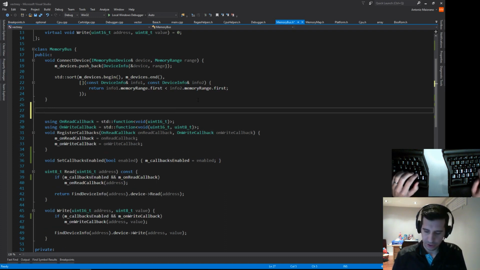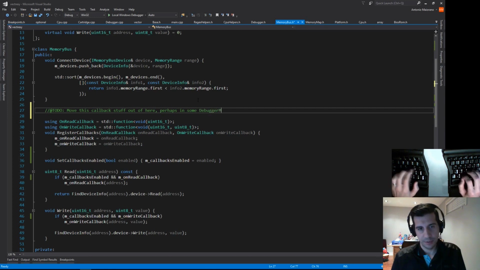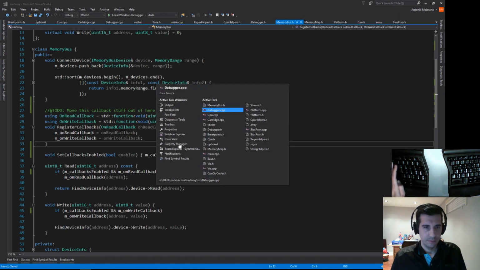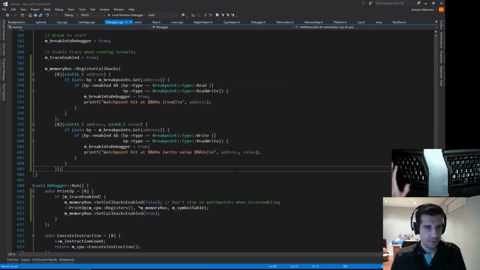I will just put a little to-do in here: move this callback stuff out of here, perhaps into some debugger memory bus class. Okay. Cool.